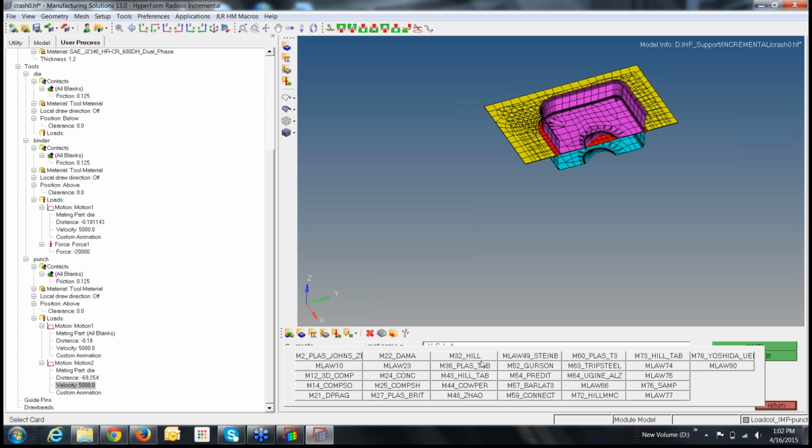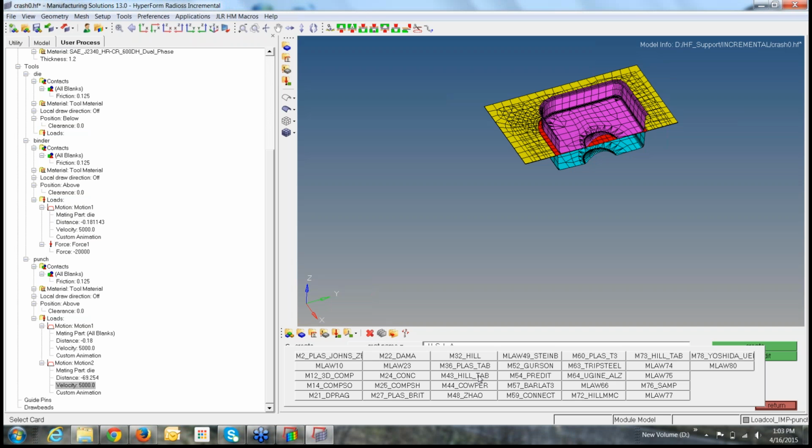You will be using Hill orthotropic tabulated. There are two options, Hill tab 73 and Hill tab 43. You will be using 43. The 73 option is for hot forming, not for cold forming.